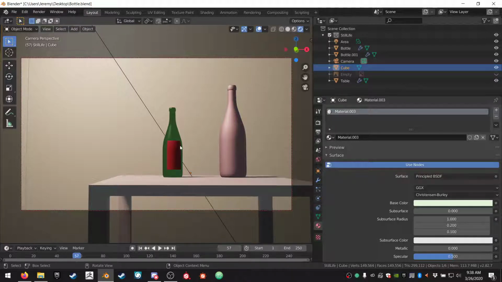So this is where we left off. We made some bottles. We put a light in, put them on the table. Let's just kind of quickly review this technique.